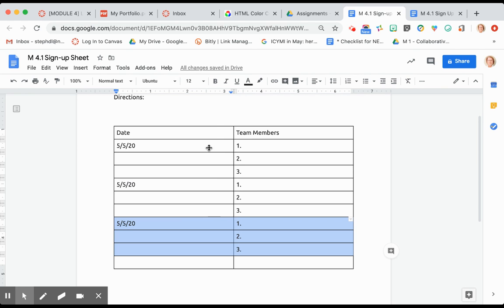This column here doesn't need to be near that big, so I'm just going to click and drag and adjust the column width so I have more room for them to type team members. Now, obviously, when they type, each cell will grow as they type. So I don't have to worry about them running out of room for adding their team in there.